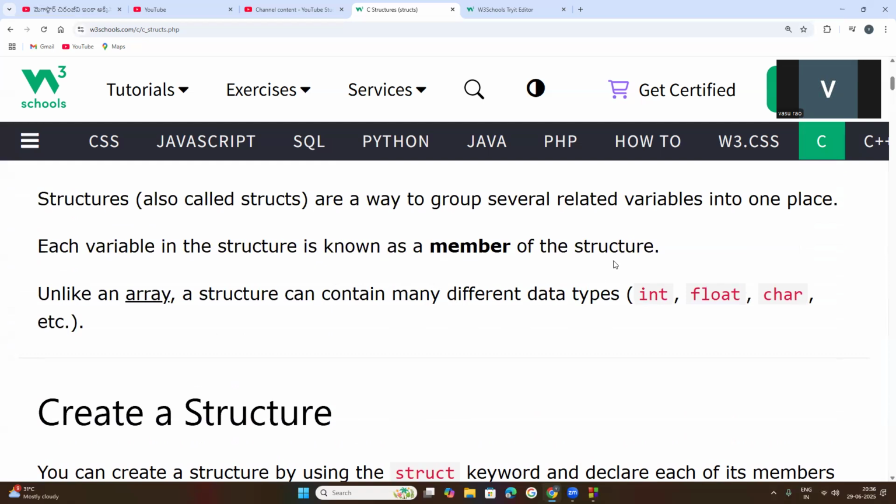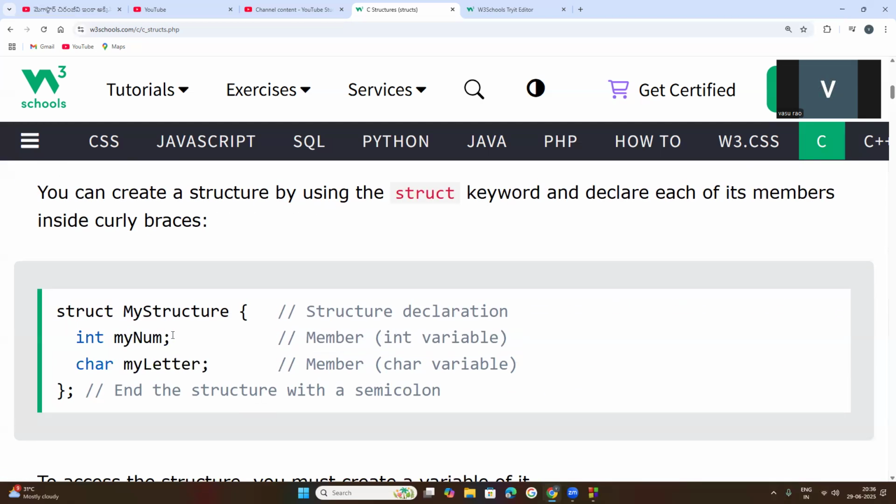A structure is a group to keep different variable types. Not like an array. An array will be used to store similar data types. Here in a structure, we can store different data types. So one variable created, my num, is an integer data type. One character variable, my letter, will store a char type.